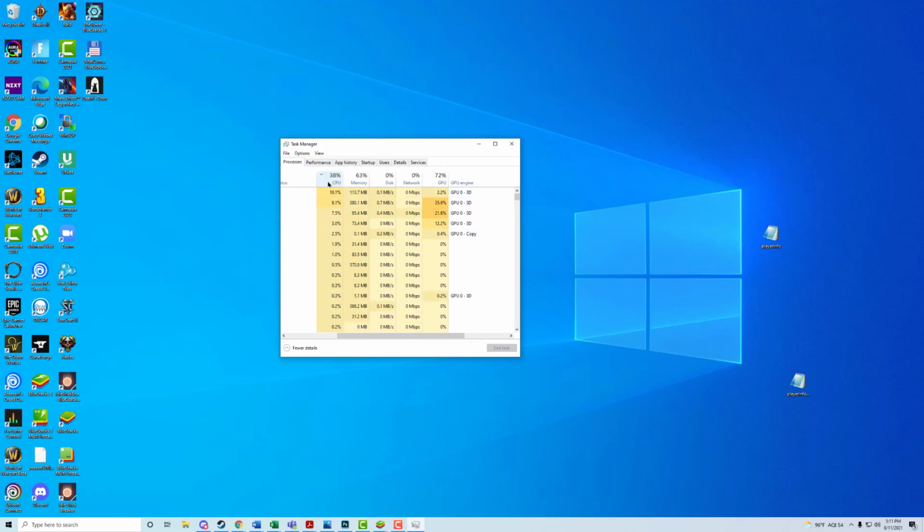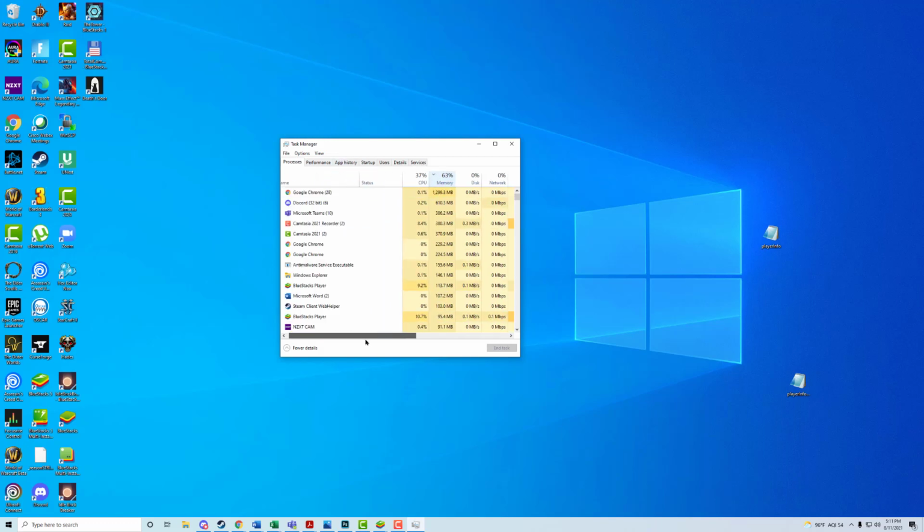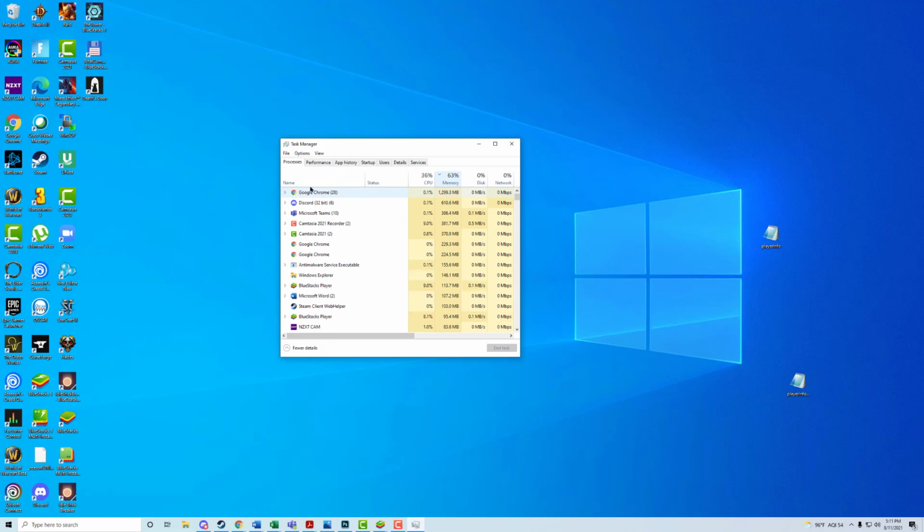So you can actually sort by clicking here. We can sort by what's using the least or the most. So for example, we can see here that my Chrome, my web browser, is using the most of my memory, and I'm using about 38% of my CPU, about 63% of my memory.